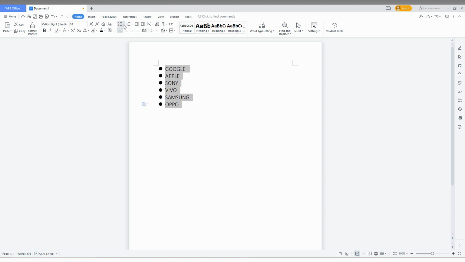After clicking the bullet and number, if you want a different design, you just click on the small drop down menu here. You can change the numbering style or the bulleting style from this option.